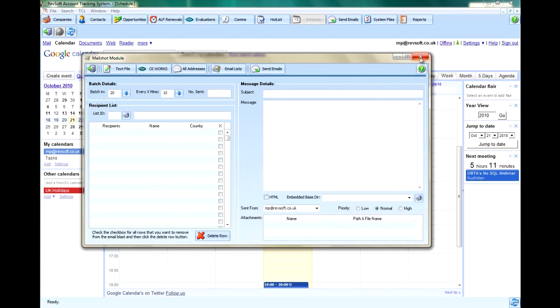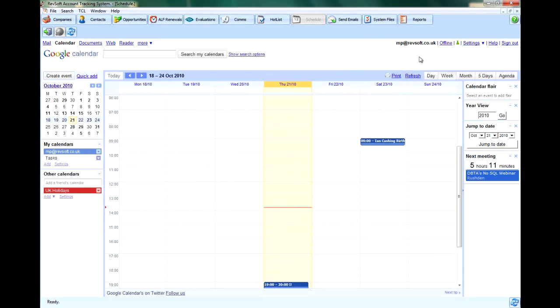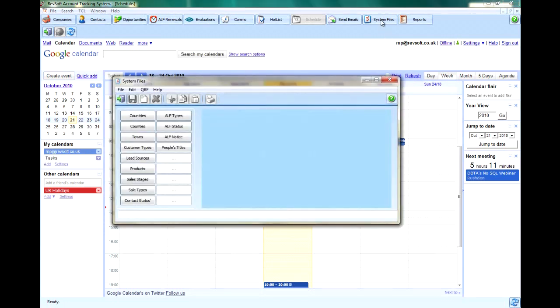It doesn't save the data into the database, but it's a nice way of actually getting my bulk email out of the system. Obviously there needs to be system files, or what I call system files. So I've got a number of tables that are defined.